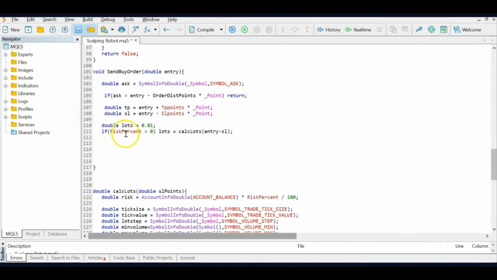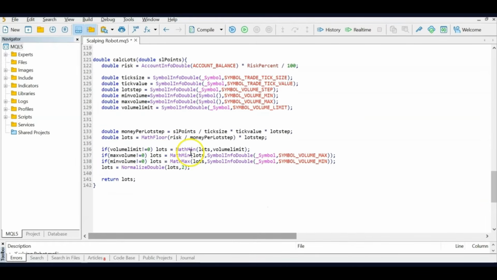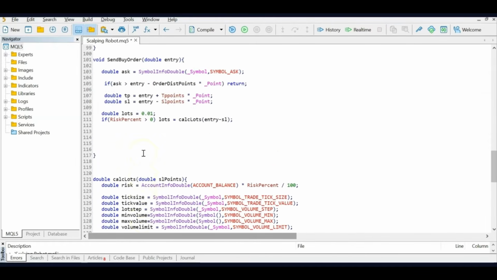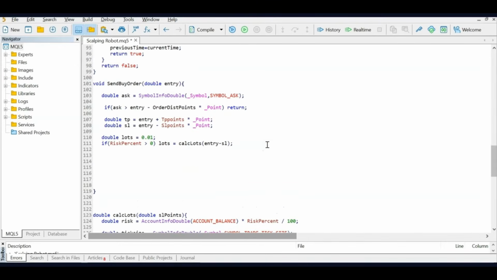But if the risk percentage is greater than 0, then we want to calculate the lot size by sending the value of entry minus stop loss. Entry is here and stop loss we calculate here. So we send the difference between the entry point and the stop loss to this function, and this function calculates the lot size for that percentage of risk, and then it returns the lots back, which is then stored in this lots.